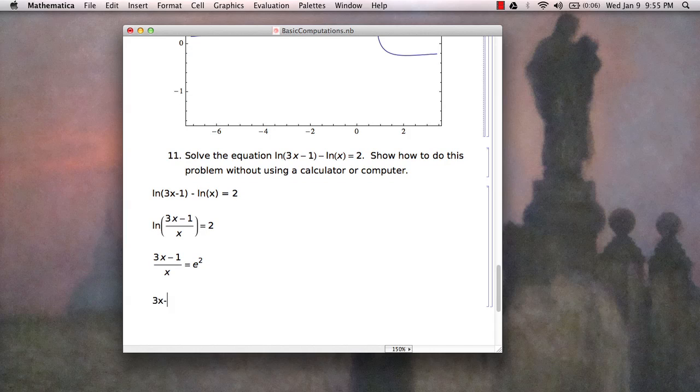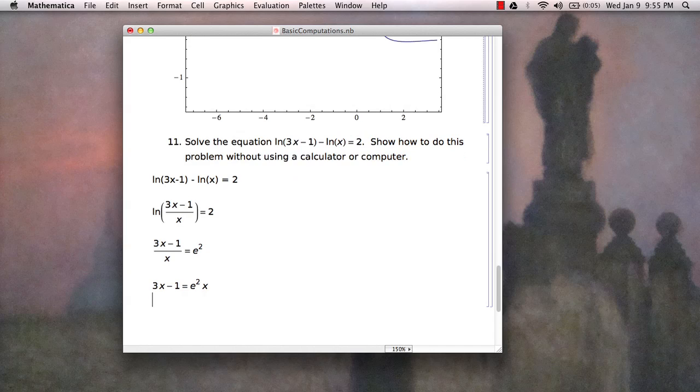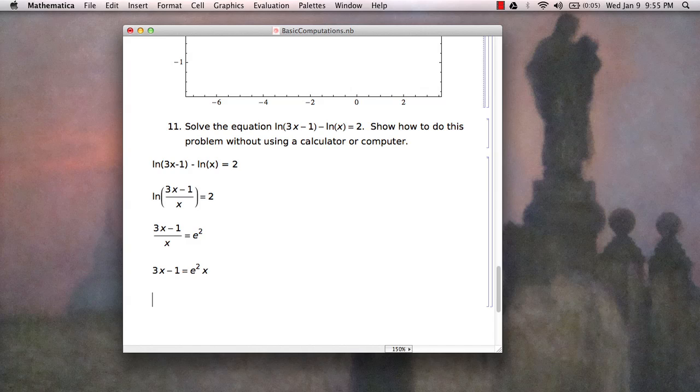So I'm going to get 3x minus 1 equals e squared times x. And then I put all the x's on one side, so I'm going to get minus 1 equals e squared x minus 3x.